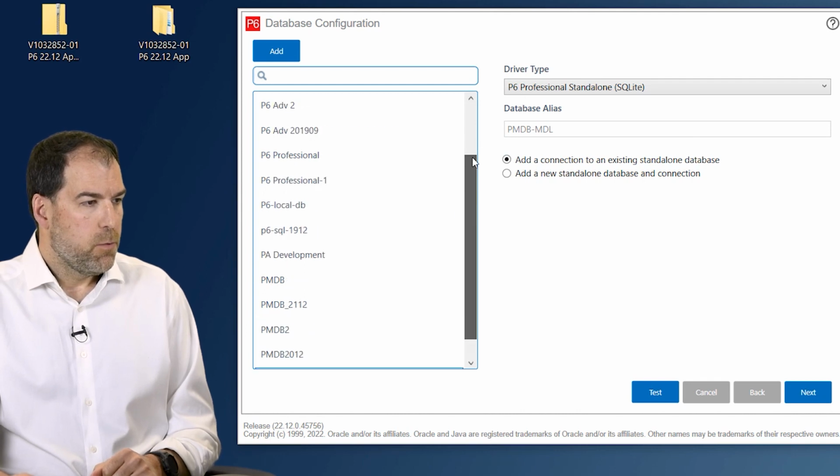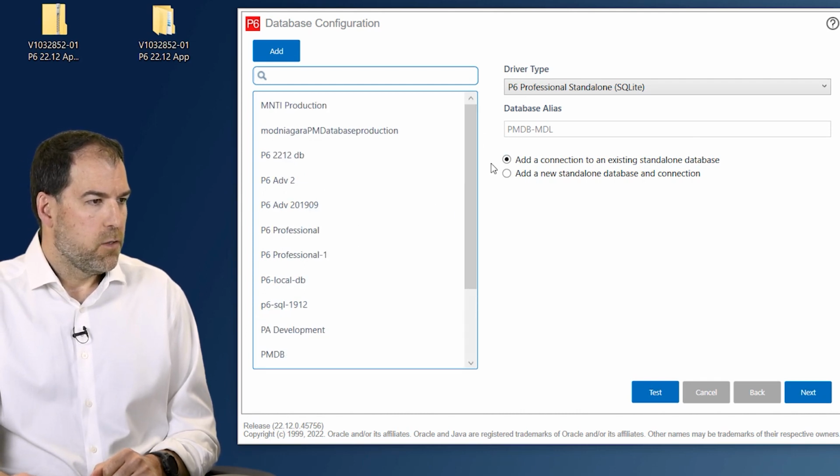Okay, the next step is to actually set up our database. P6 runs with a database, and we're going to do the configuration of that database now. What we'll do is, you probably have an empty screen. I have a bunch of databases already installed, but let's go ahead and add a new one.